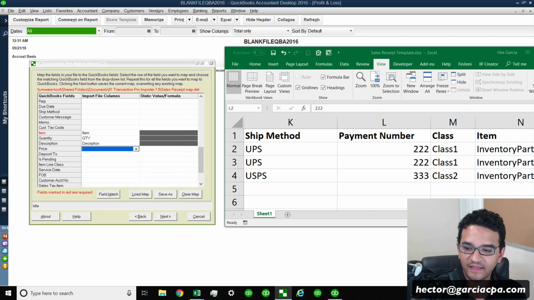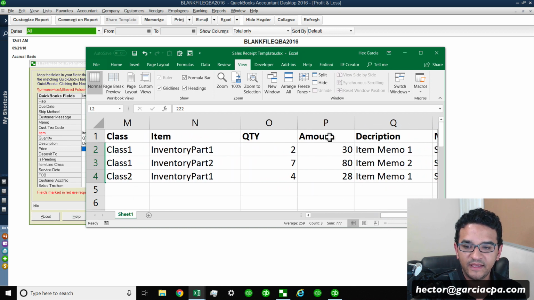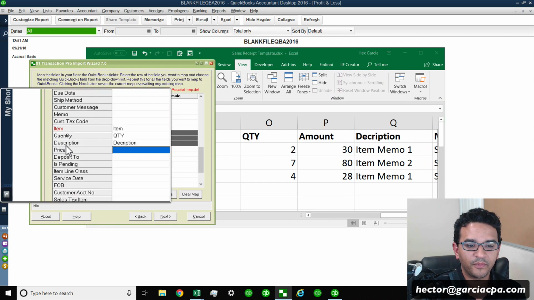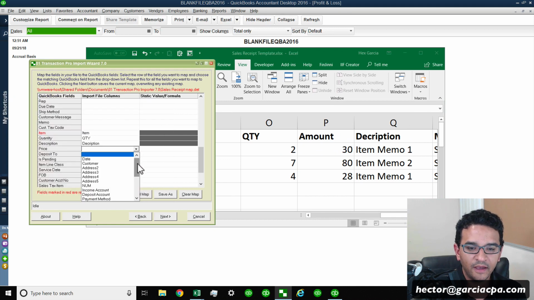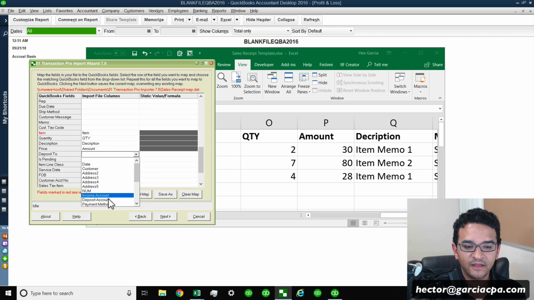Let's just double check that. So we're going into our spreadsheet here and see, yep, so it's called amount in the spreadsheet, and it's called price in QuickBooks. So we have to make that mapping there. So we got, where is it, amount. And then we have deposit to, which is our deposit account for our sales receipt.